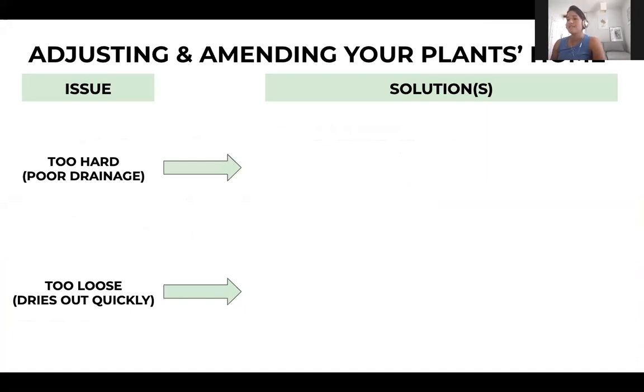Okay, so what do we need to do to adjust or amend our soil? When I use the word amend, that just means things that you can put in your soil to adjust and make it better for your plants. They're also called amendments. So here's some quick tips. If your soil is too hard or you have poor drainage, that's often clay soils, you need to add stuff that will create more air pockets.